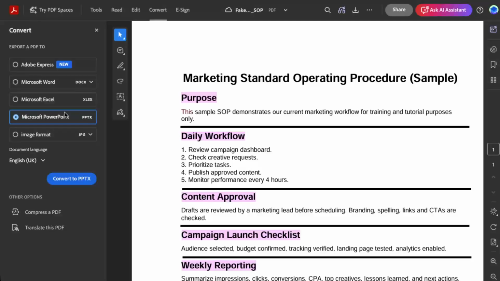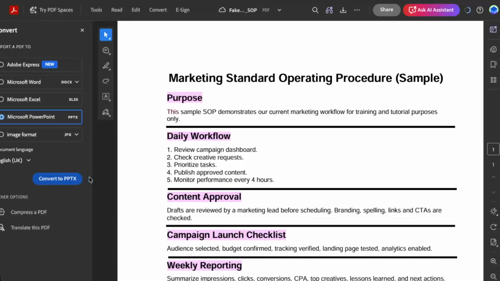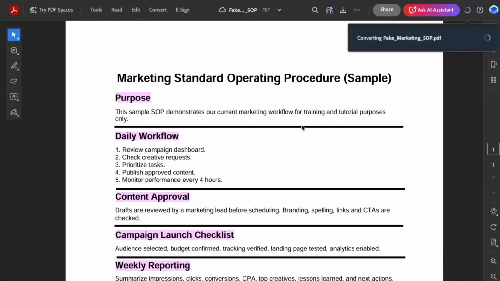Next, in the left-hand column, click on Microsoft PowerPoint. This tells Adobe Acrobat that you want your PDF exported as a PowerPoint file, usually in the PPTX format. That format works well with Microsoft PowerPoint and is also commonly supported by other presentation tools. Once selected, Acrobat will begin preparing a preview of the converted file so you can review it before downloading.